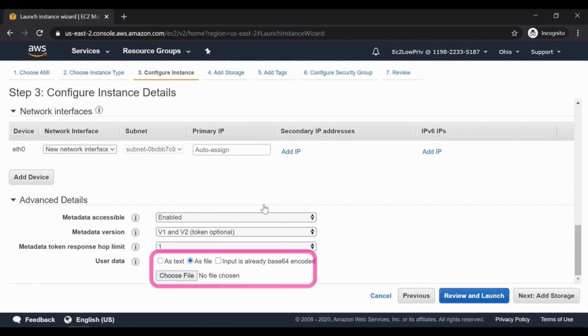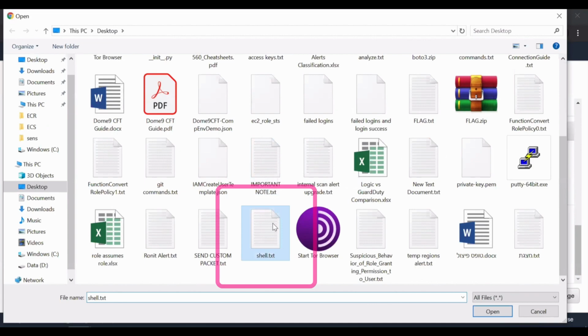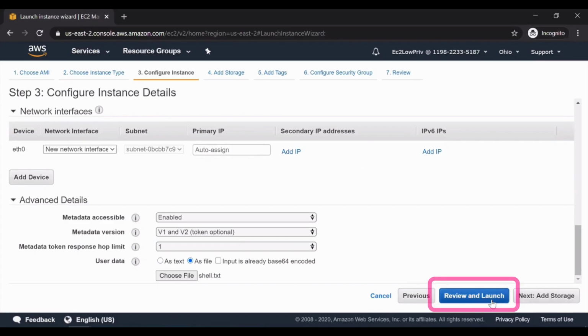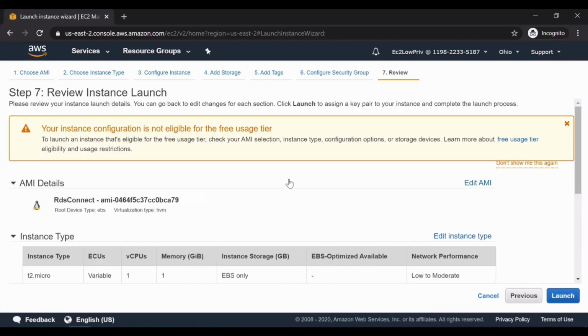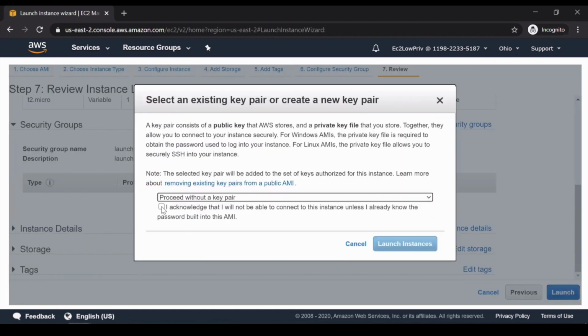So the attacker will upload the file shell.txt that contains the payload. So when this EC2 instance is running, it will run that payload they just inserted into the user data. This will create a reverse shell to the attacker's machine, where they will set up a listener. So you see, they chose without a key pair, and now launched the instance.